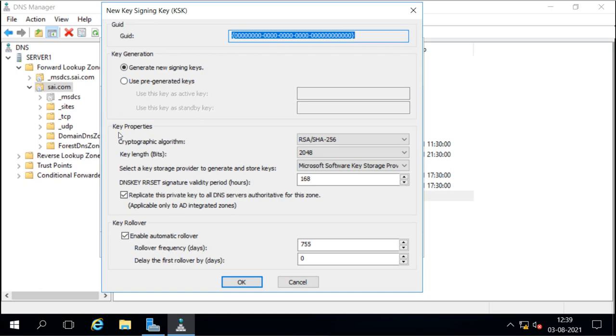Then you have the key properties. This is the algorithm it will use, and you can change the algorithm. Then there is the bit length for the key. Then select the key generation provider, which is the Microsoft Software Key Storage Provider. The DNSKEY reset is after every 168 hours. Replicate the private key to DNS servers authorized for this zone. Then the key rollover will roll after every rollover frequency, like 755 days, and delay the first rollover after 0. You can change these values. I'll go with the default and then create one key.